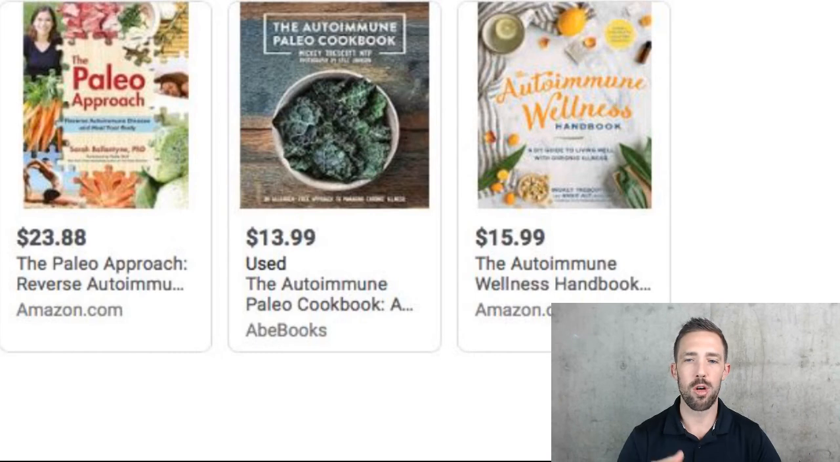Same with the Autoimmune Wellness Handbook. I put this screenshot up here so you can see that they're inexpensive, they're easy. Sometimes I'll have patients sitting in our console and they're like, okay, I just bought it right now. And it's shipping to their house right then. So a lot of different resources. All three of these are really, really good. But an autoimmune paleo protocol is something that we encourage.